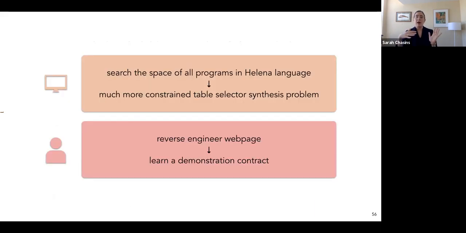Okay, so this has dramatically simplified the synthesis program. We have this much more constrained table selector synthesis problem. We don't just have to search the space of all possible Helena programs. We've also simplified the process for the human user relative to when they had to just use traditional web scraping and reverse engineer the web page. Instead, what they have to do here is learn a demonstration contract.